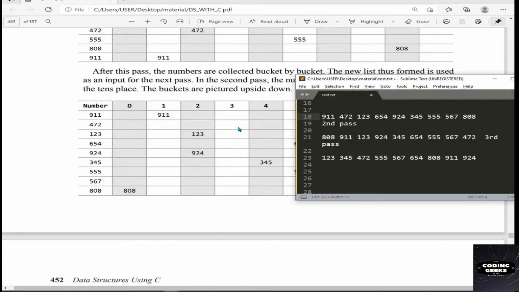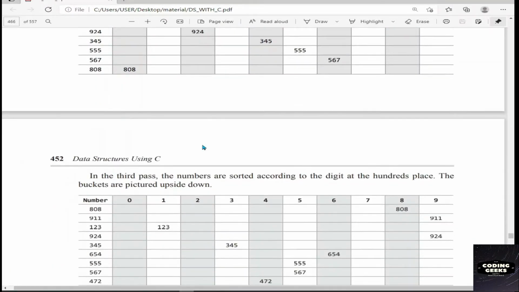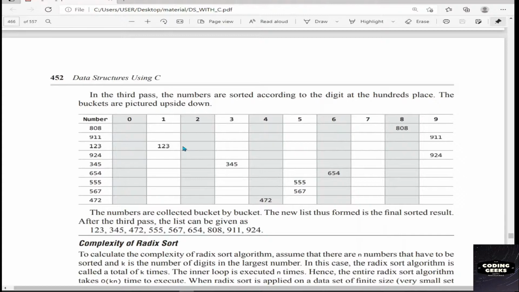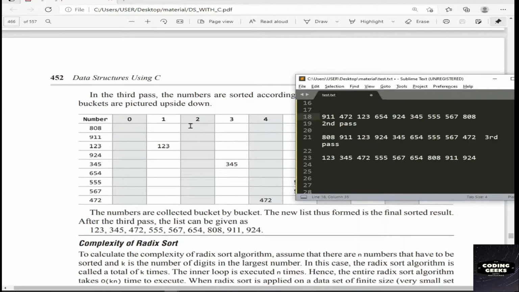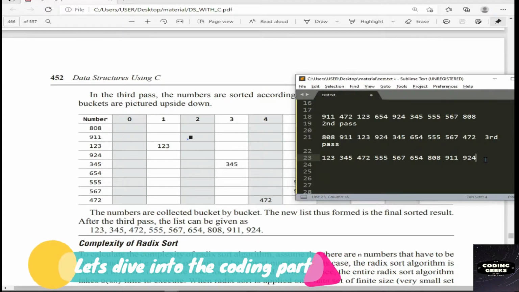And we collect this again and repeat the same thing for the hundreds place. And if you do this and observe, if we recollect this, we will have a completely sorted array here, right? And that is about it. We get a sorted result, and that is the concept of Radix sort. It is a very simple algorithm, but it is super fast.